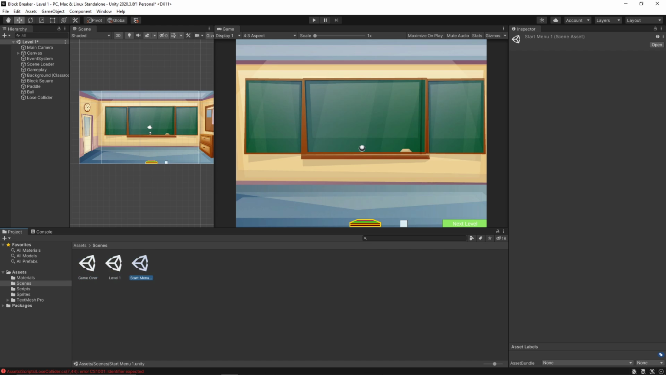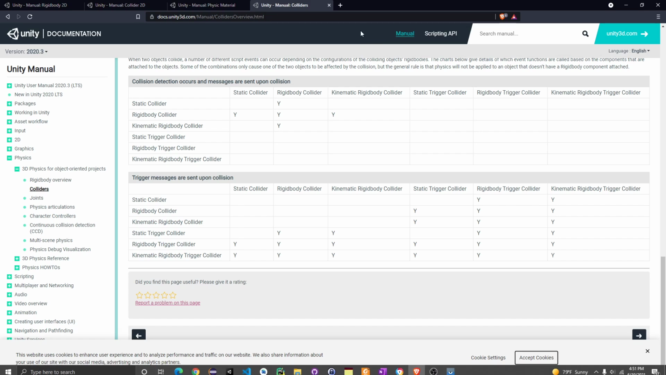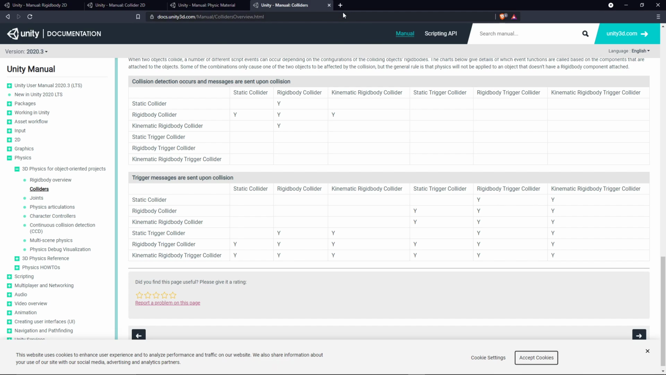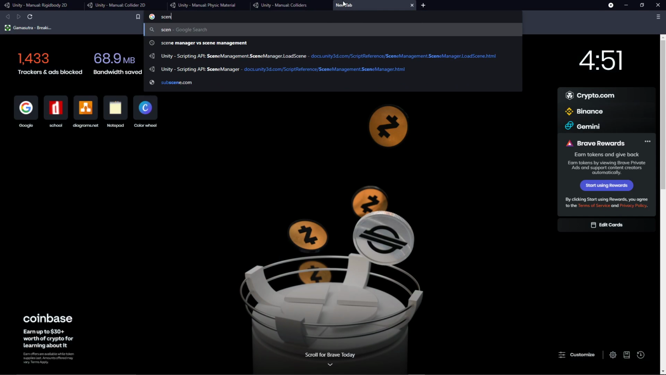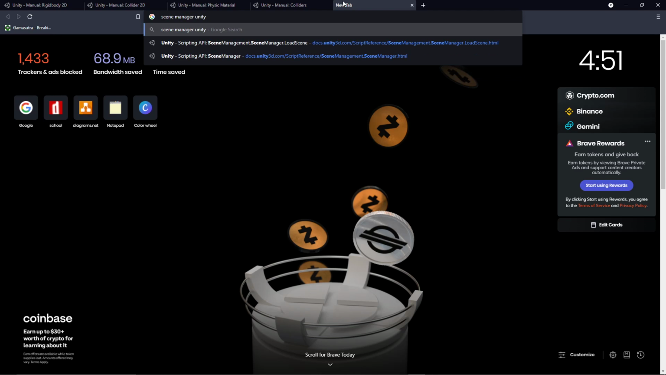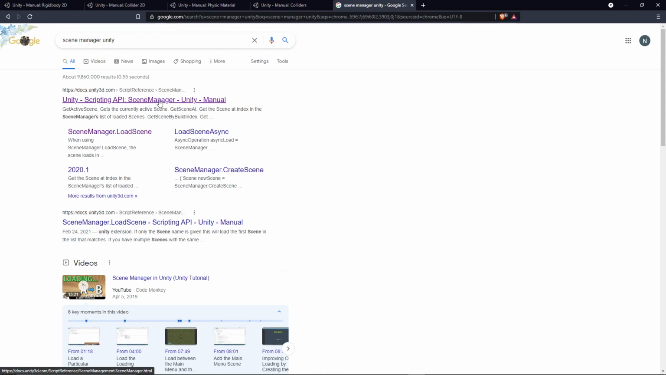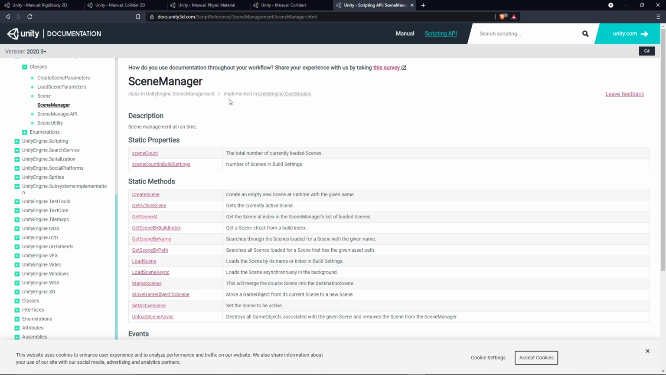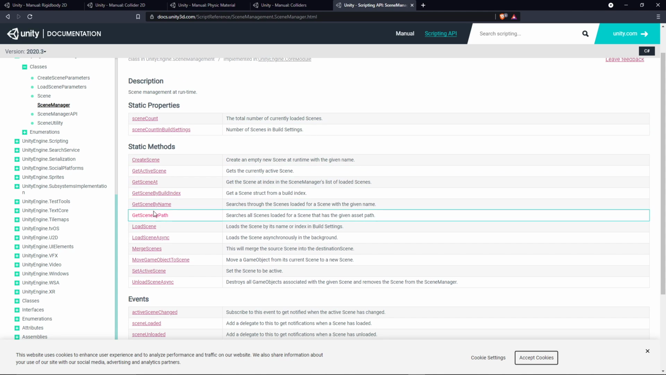We have game over, level one, and start menu. So they want us to go through the documentation to see if there's a possible method within the scene management namespace that we can use. So let's go to SceneManager. Yeah, that was pretty loud. But let's see. Get scene at, which is an index. Get scene by, oh here it is, get scene by name. It searches through the loaded scenes for a scene with a given name. So I have a feeling it's this one.